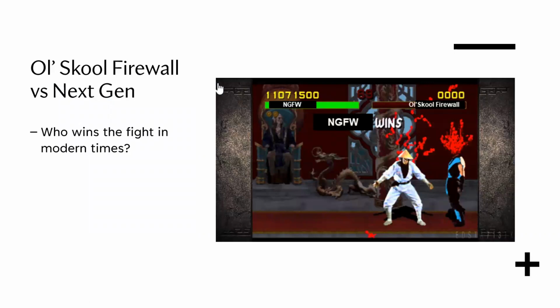Now, the old school firewall versus the next gen firewall. Who wins? As you guys can see, Raiden beat the brakes off of Sub-Zero. Or in this case, the next generation firewall beats the old school firewall. And I'm sure you guys know why.